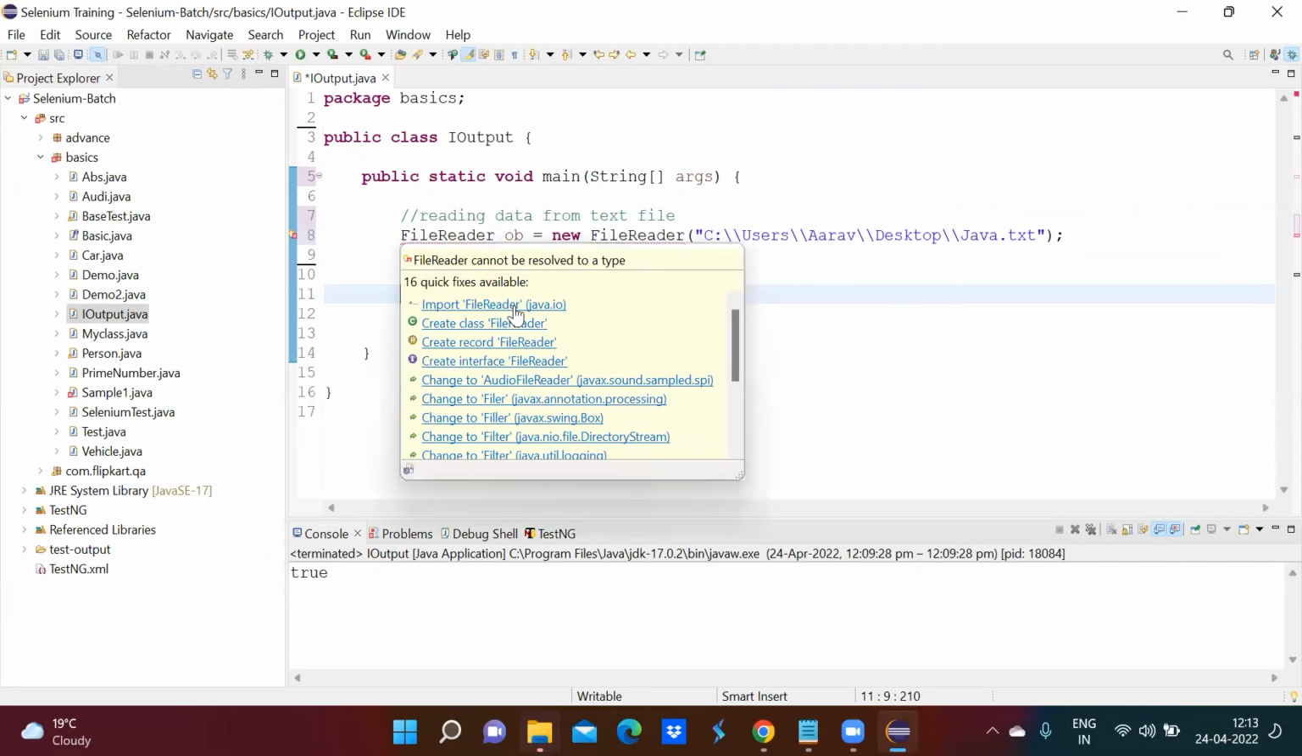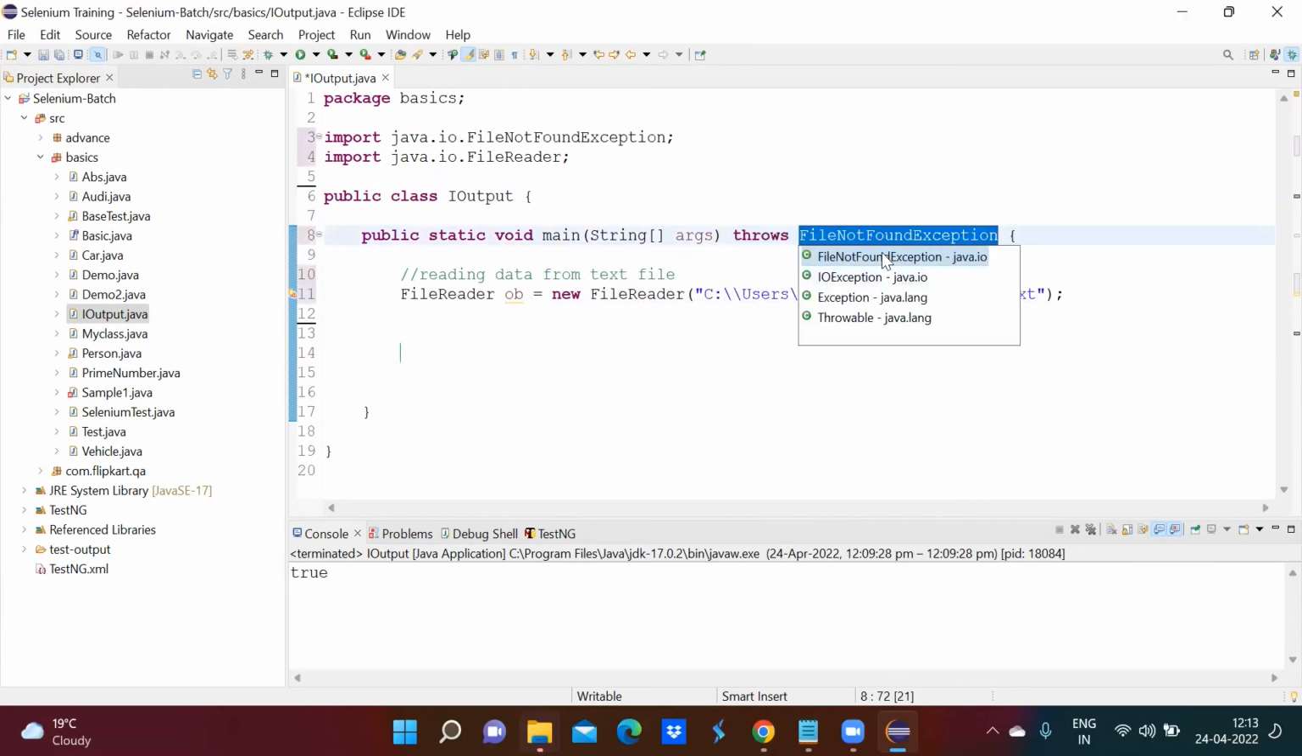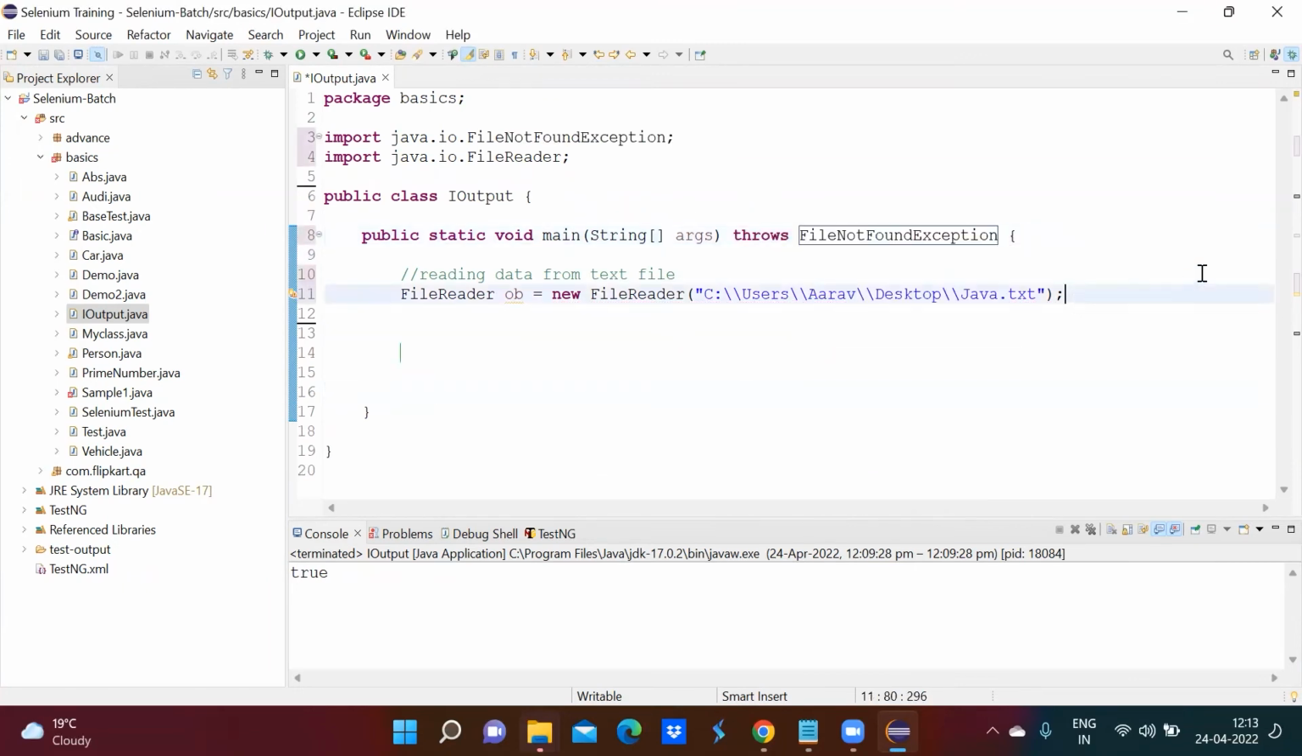This I have to import from java.io. This will throw an exception, so I will have to add a throws declaration. FileNotFoundException. Why is it giving an exception, guys? Any idea?